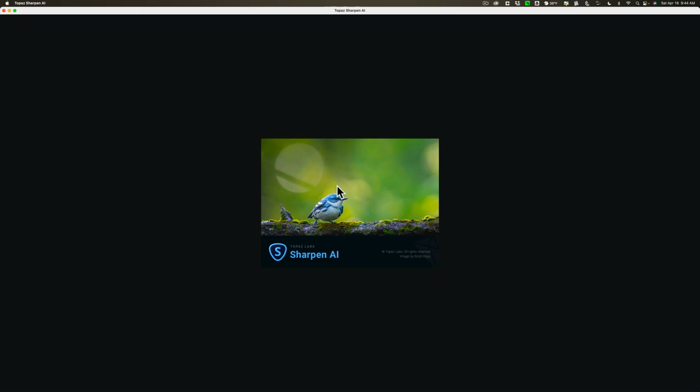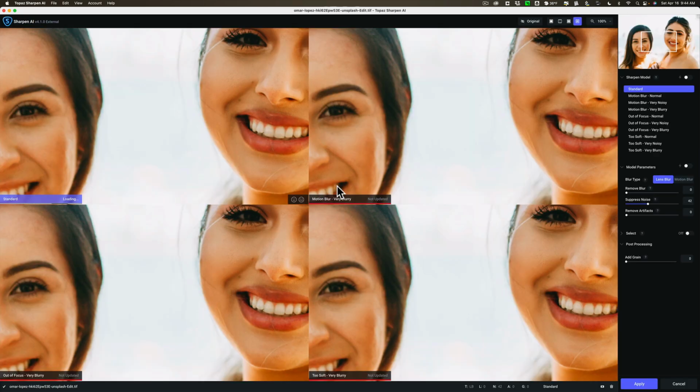and it will open it up in Sharpen AI. Now, for those of you not familiar with Sharpen AI, it has a lot of different sharpen models. These are different ways it will go about sharpening an image, and they're meant for certain types of problems. For example, there's one model meant for motion blur, another meant for just being out of focus, a third meant for it being too soft, and then there are sub-models within those models, meaning motion blur normal, motion blur very noisy, motion blur very blurry. So you can narrow down exactly the type of problem you have and what model would fix it properly.